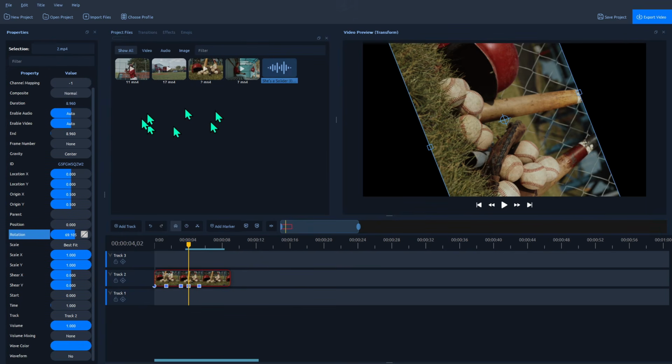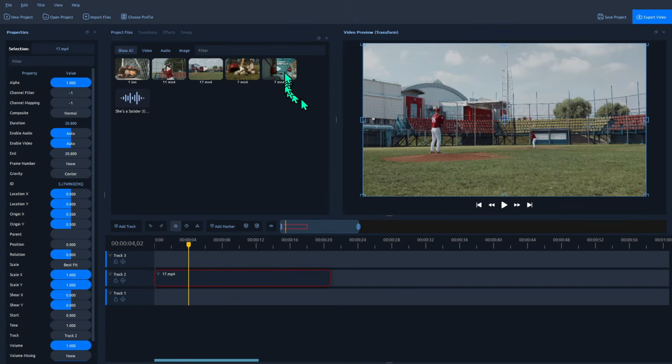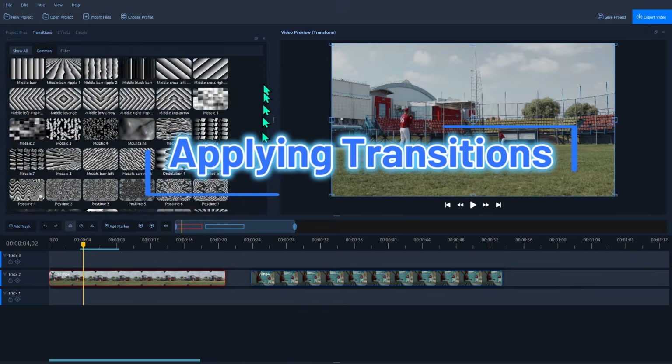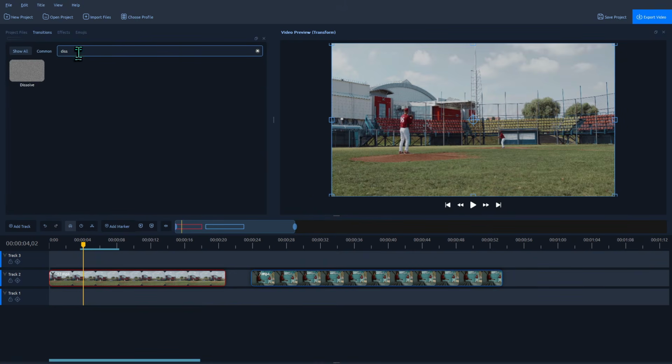If you look at the project files, I can just separate audio from video, from images. As you can see, that's pretty simple. Let's get rid of that. Bring down this one and this one. Now let's go over to transitions, and these transitions look strange. I get it. They're different. You can type in what you want, a fade, a dissolve, and it will pop up for you.